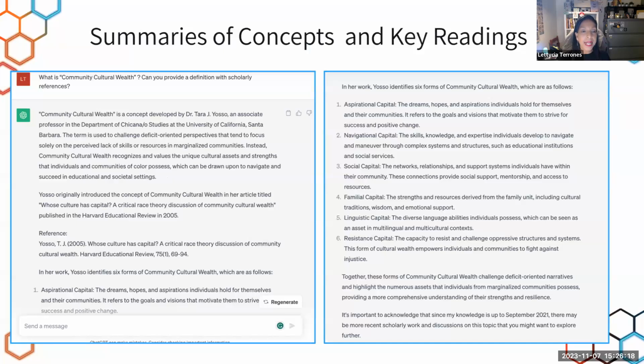So you want to get the good things from ChatGPT, but also don't just take it at face value. And then it goes into a little bit further of what is community cultural wealth, which recognizes and values the unique cultural assets and strengths that individuals and communities of color possess. And then over here on the next slide, it's kind of part of it. I just created another screenshot of it. It tells me the 6 elements or forms of community cultural wealth. And then it gives me the reference citation here.